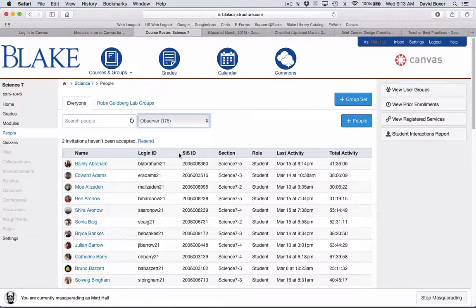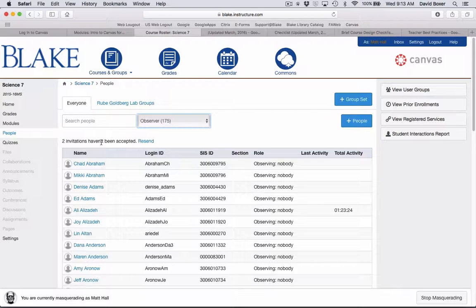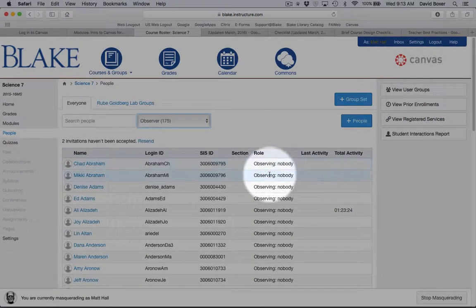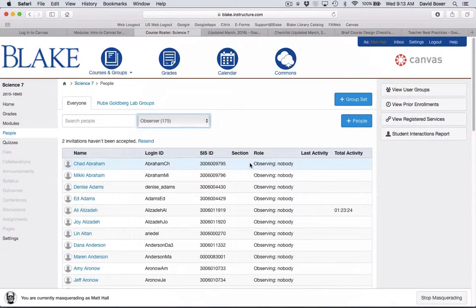And then finally, observers. At Blake, we use the observer role in Canvas for every parent enrolled in an academic course of a student. You'll notice that as observers, they have only the ability to see course materials, such as assignments, the calendar, or instructional materials. They do not have the ability to see grades or any interactions such as discussions or quizzes.